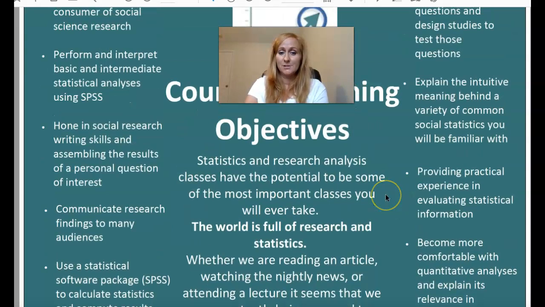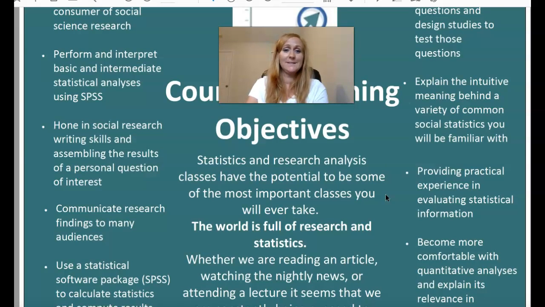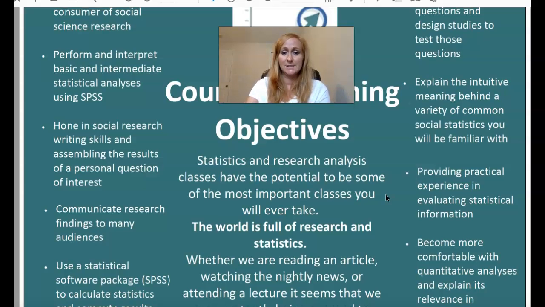So again, just realize the world is full of statistics, and this class is kind of bigger than the whole major and the whole class. It should give you a layman's terms version of how to do research and statistics in many areas, not just criminology or social sciences.